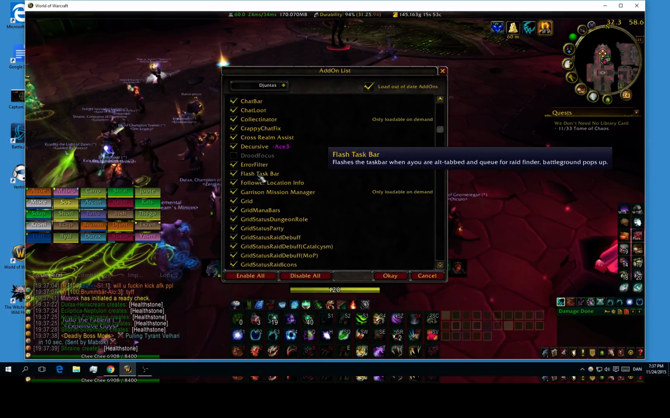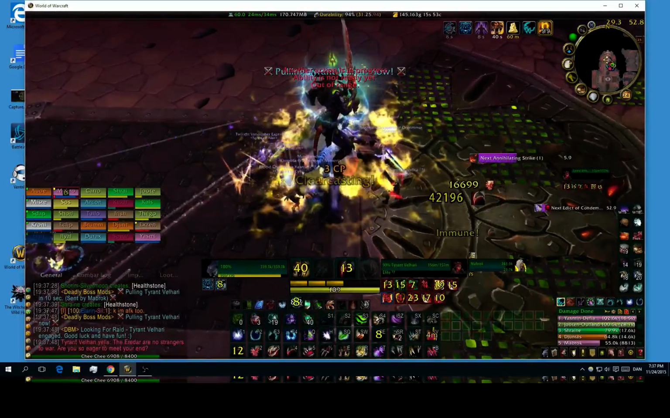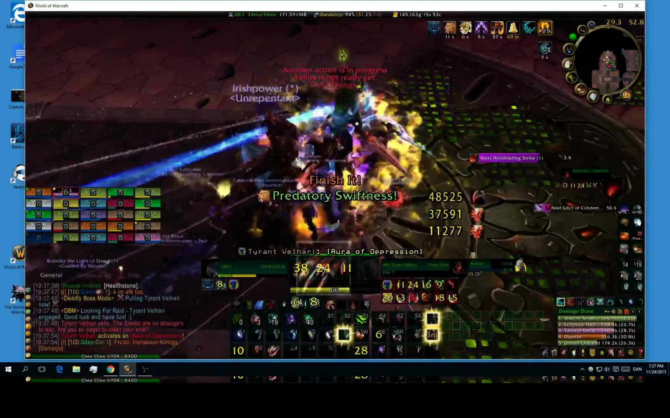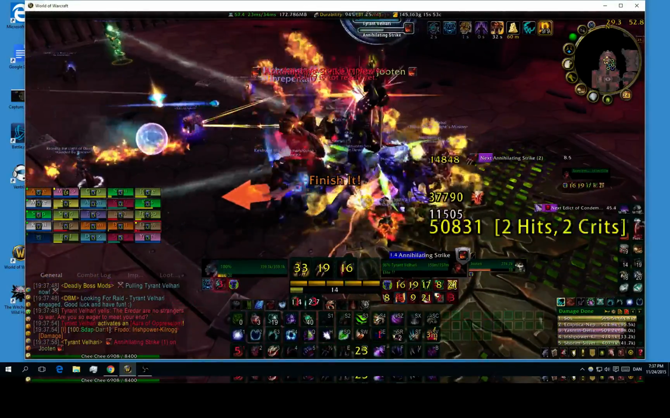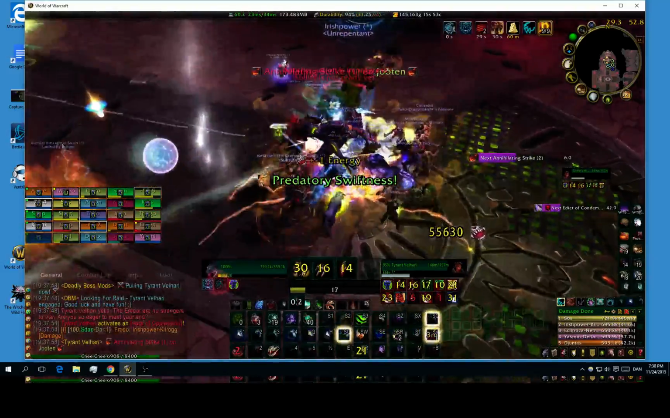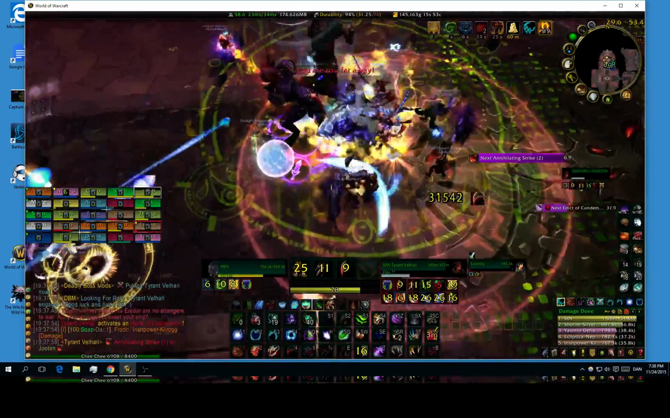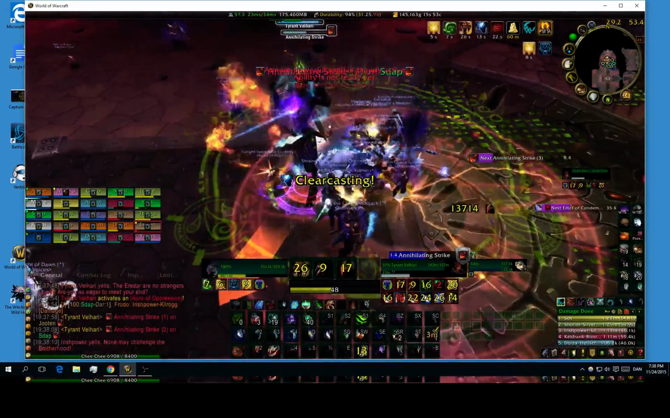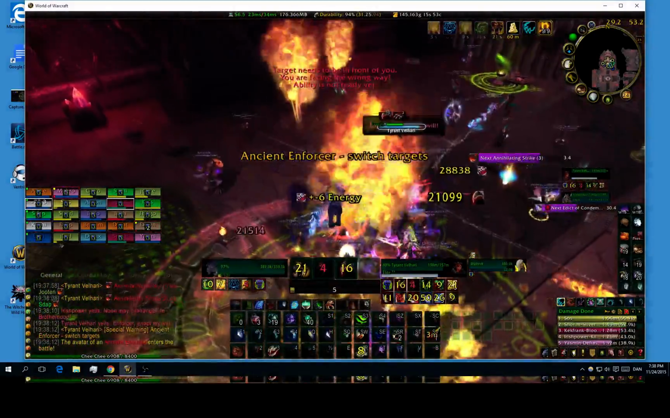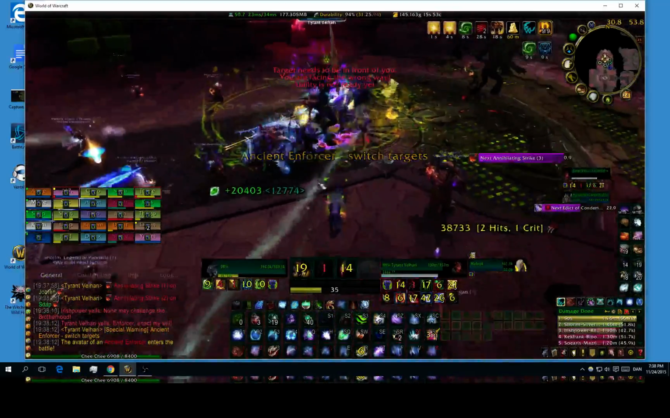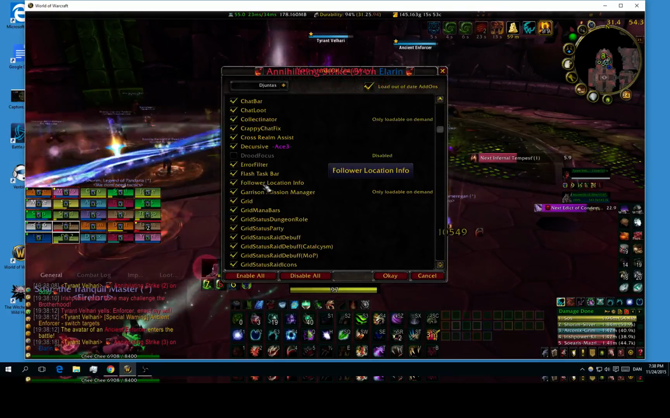Flash Taskbar. This one is really awesome. Say you've alt-tabbed out of World of Warcraft and you're looking at some YouTube and you're queued for a dungeon, and then the dungeon pops up and you lose the queue because you didn't accept. Well, when that happens, you will get a flashing of the WoW icon, which alerts you, and it also alerts you for anything else that's not just dungeon queues. It just has so many options for flashing, which is really handy if you don't want to lose out on a queue or something like that. So I really recommend that add-on.